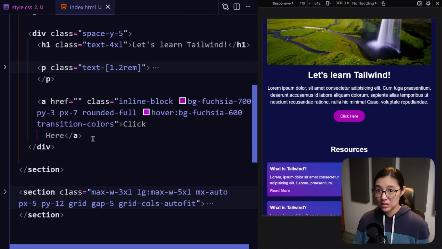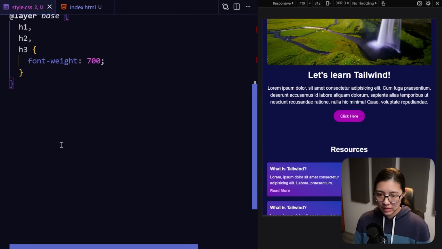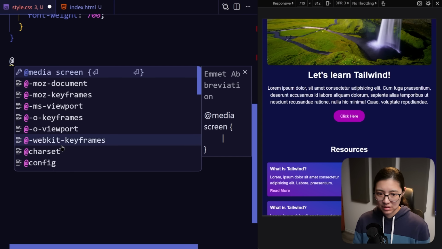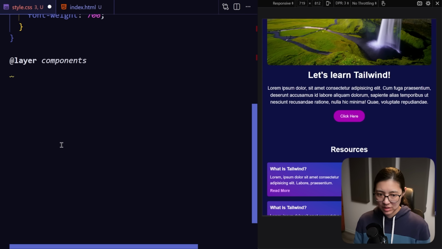Now we would want to put these styles in the components layer so that they can override the base layer styles, but they can still be able to be overridden in turn by styles in the utility layer. So let's start by creating a component for this button. So in our styles, I'm going to, after the base layer, write @layer components. Then inside the curly bracket, I'm going to create the class selector for button.